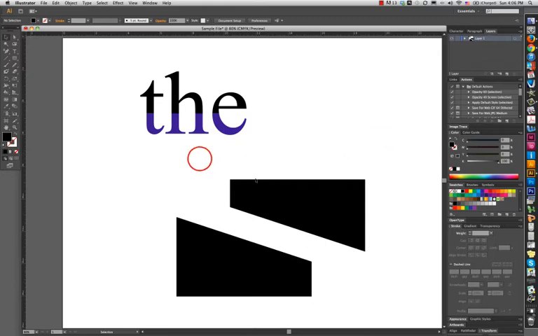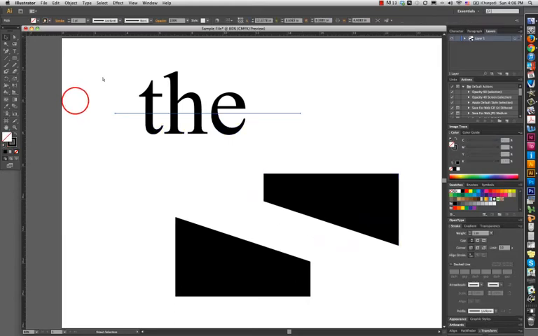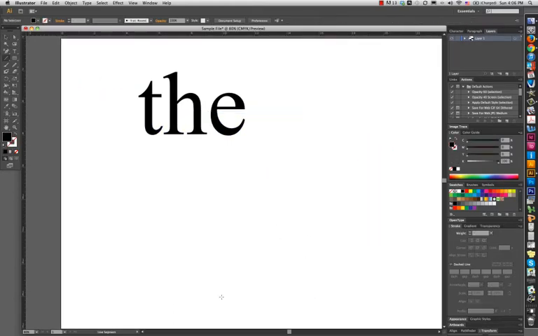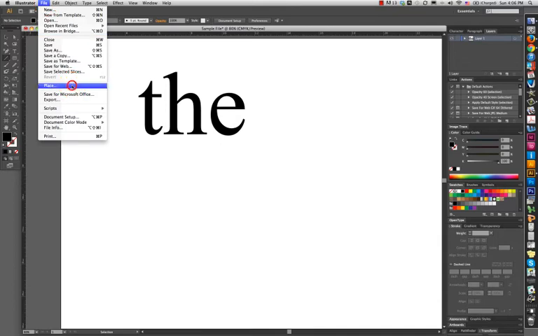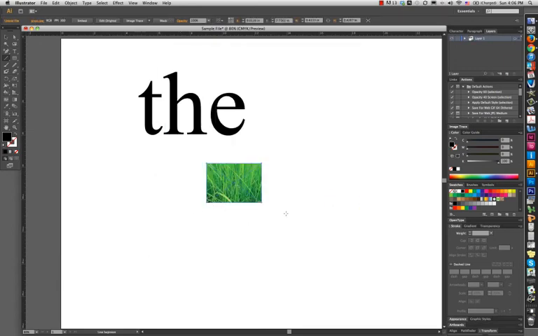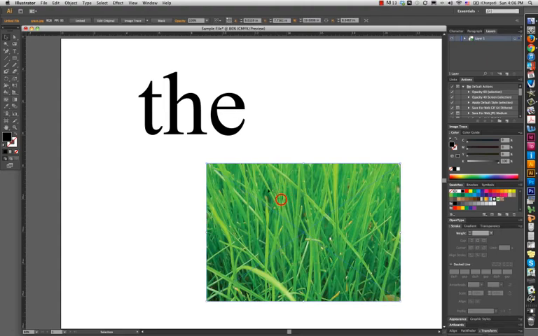And again, one of the things that this will be helpful with is clipping masks. So I'm going to go back to have these letters just be outlines. I'm going to get rid of this, and I'm going to place an image. So File, Place, and I think I have one in here called Grass. Yep. So place that, and I'm going to scale it so that it's bigger than my letters.